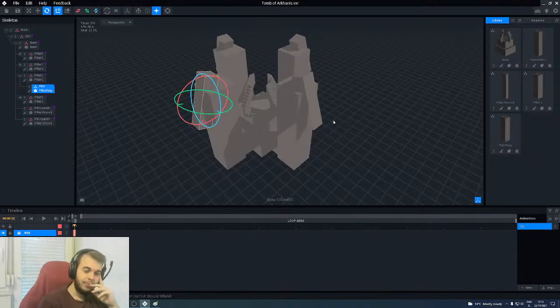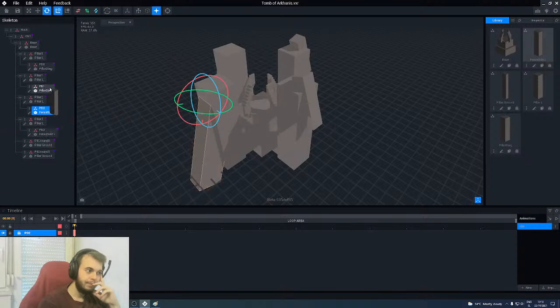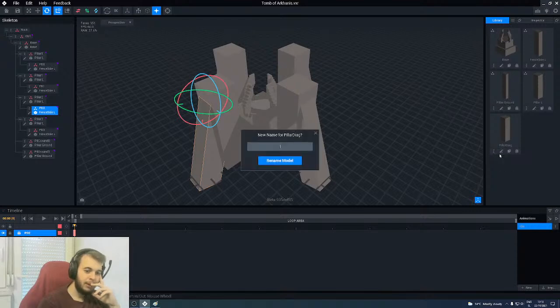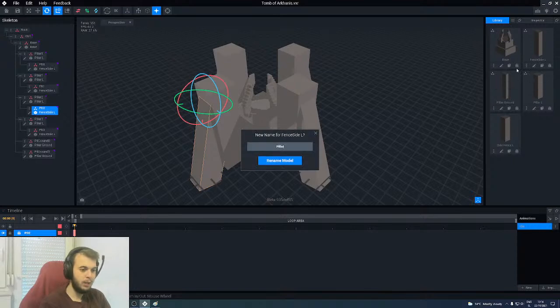Okay, and I have just edited the wrong thing. Well, wait, we want to use these, right? Okay, these aren't broken. That's annoying. Let's see. So this one needs to be renamed, right? So let's rename this one, and then let's also rename this into pillar diag. Okay.